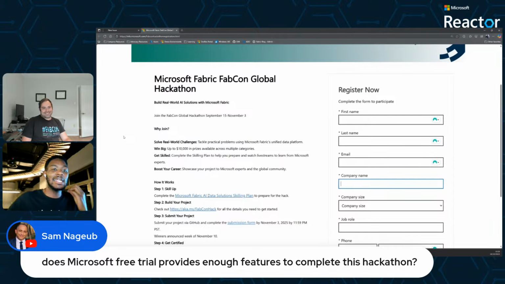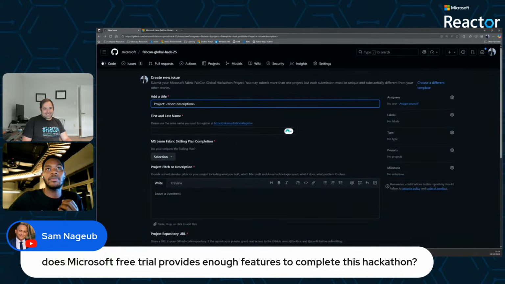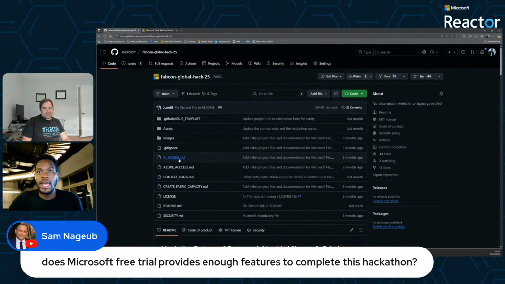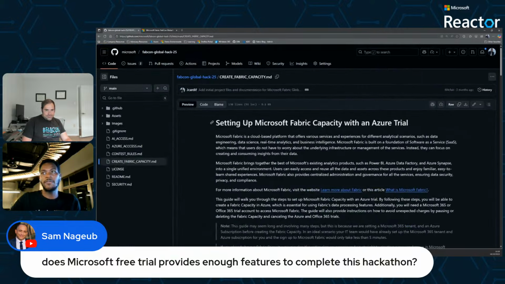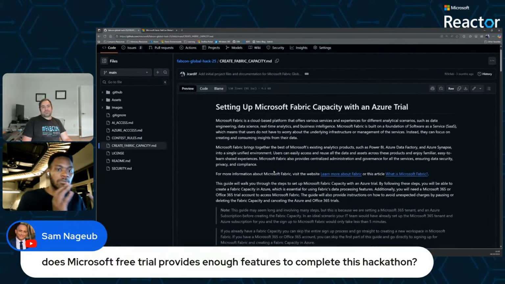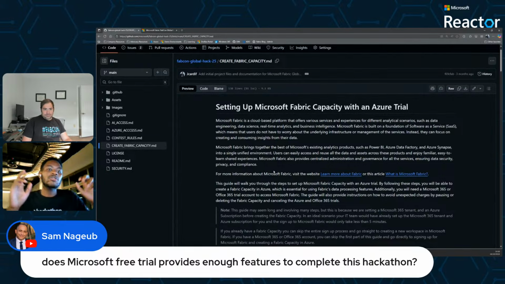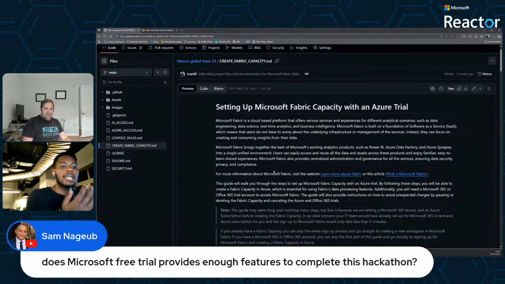But we have provided instructions on the GitHub repo. We've provided very clear instructions. If you go to the repo and you go to create fabric capacity, and you want to have this sort of paid experience with a fabric capacity, you can set up an Azure trial and then use the subscription from the Azure trial to create a fabric capacity, and that gives you most of the features.